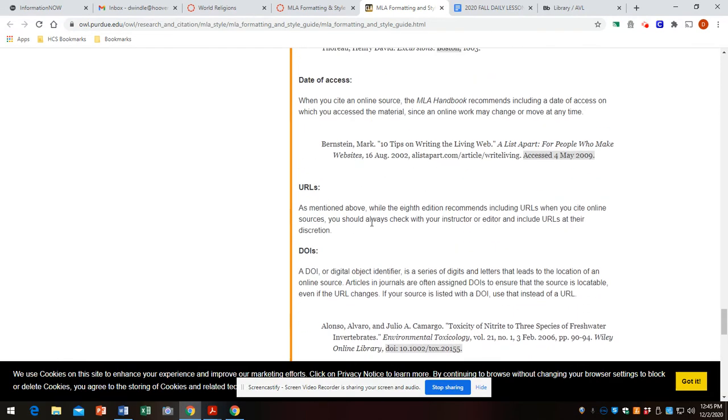As mentioned above, by the way, MLA is sometimes ambiguous. It's not like math. It's not like there's one right answer. So look at it carefully and get as close as you can. But about URLs, while the 8th edition recommends including URLs when you cite online sources, you should always check with your instructor and include URLs at their discretion. I do not want a URL. Let's say I have 60 kids with 6 sources. I'm not going to cut and paste 360 sources. So no URL. I just think it looks messy.